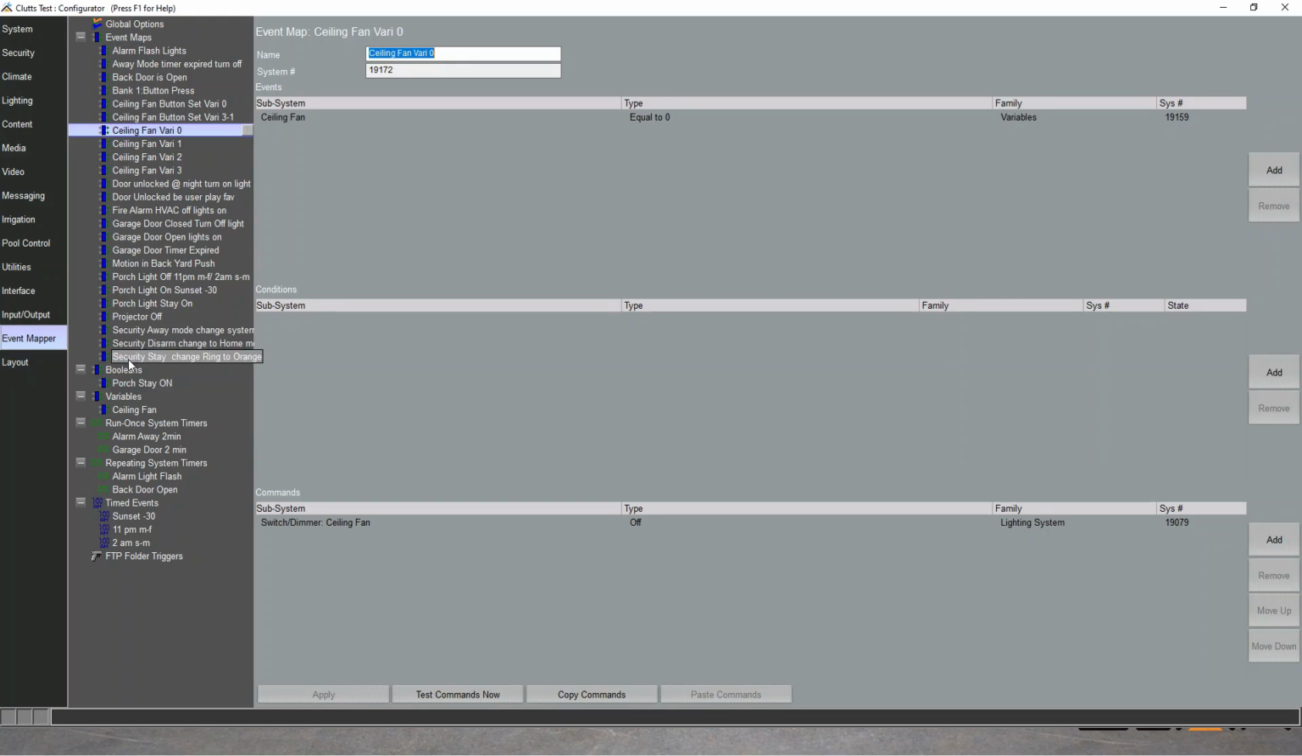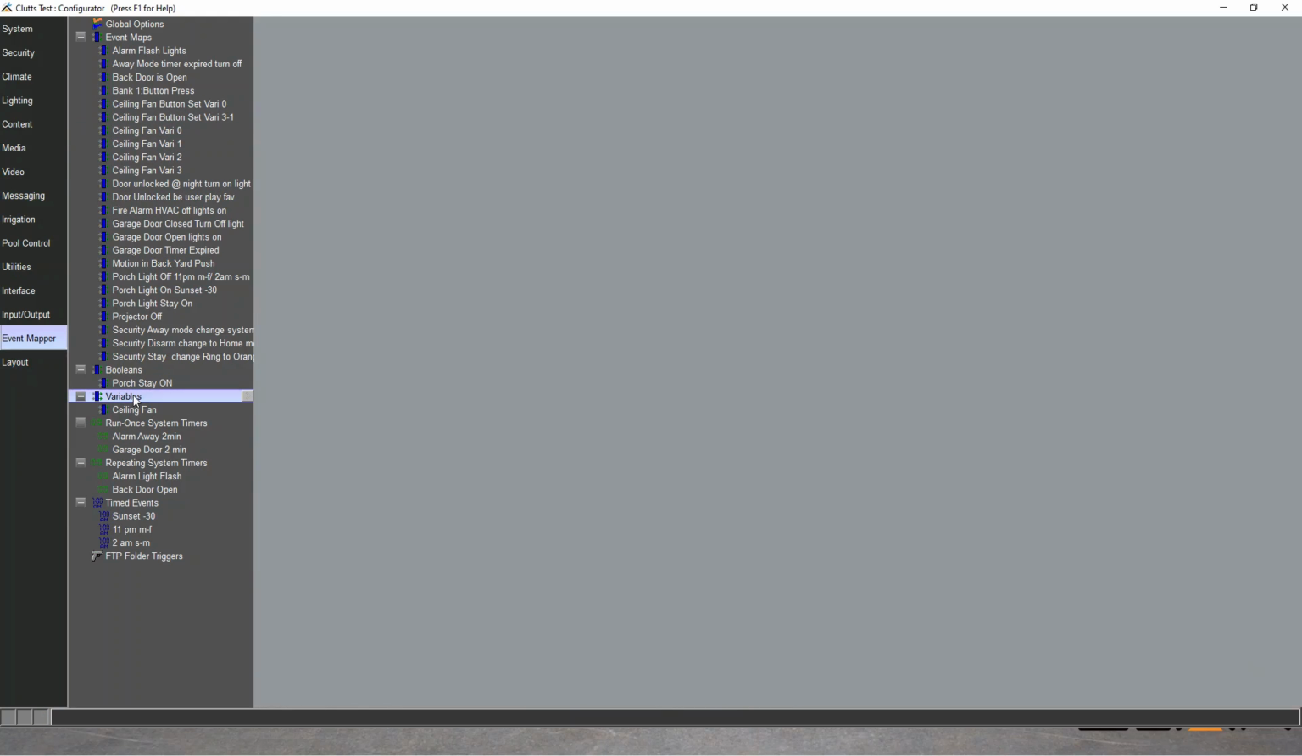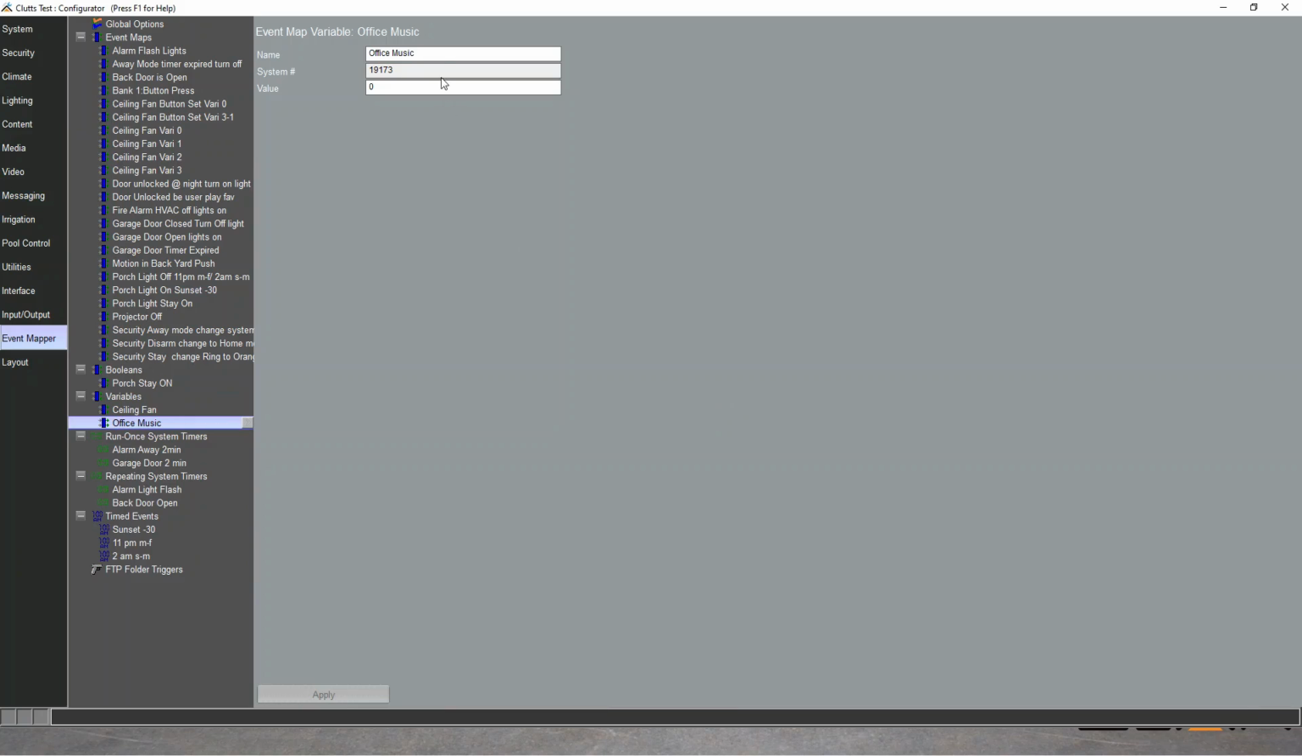So, first thing we're going to have to do is we're basically going to mimic this in a little bit different form. We're going to have to create our variable first, which in this case, I'm going to call the variable Office Music. And I'm going to set it as a 1 for a starting point.